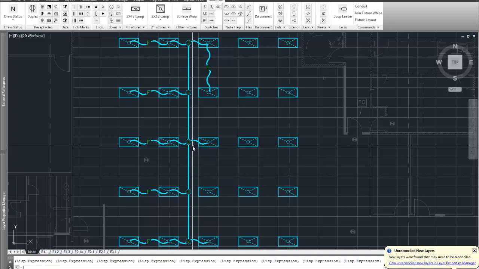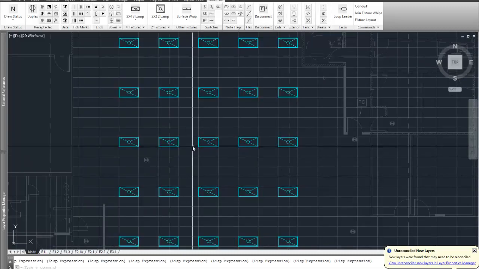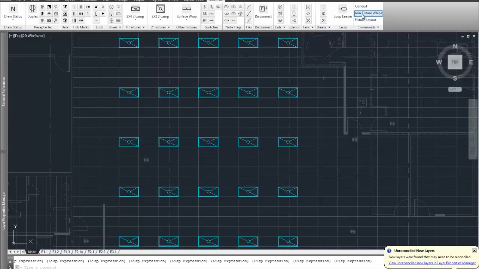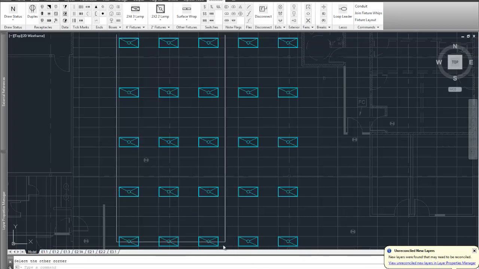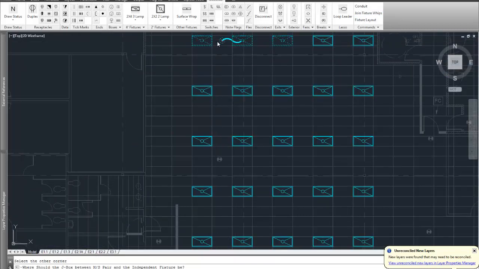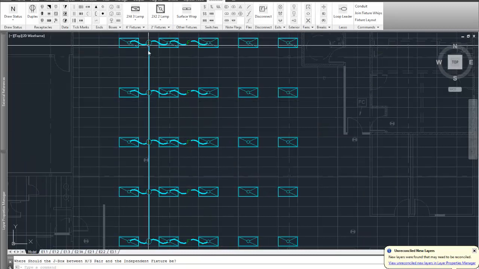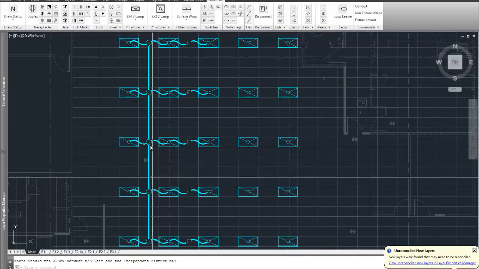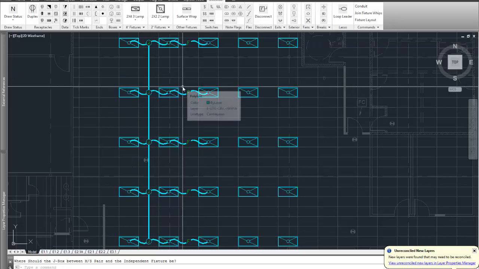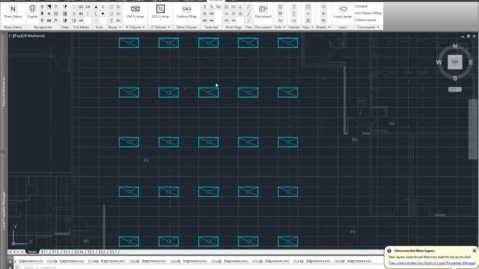Let me undo. Okay, and do it again, the exact same thing. This time I'll pick the red line. And you see that the master satellites got put on the right and the independent got put on the left with the boxes down. Okay, so now let's start again.